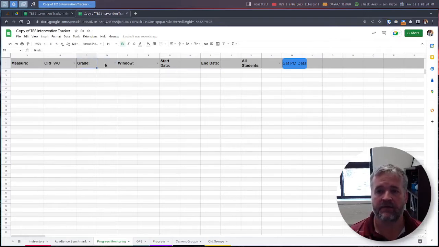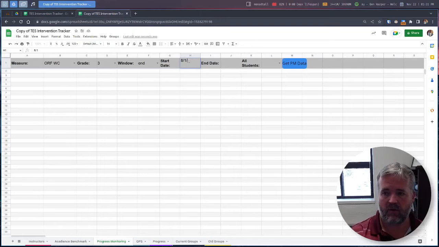Now, where it asks for grade and window, this is how it's going to calculate their level. So we have 3rd grade students here. I want to see them in relationship to 3rd grade at the end of the year. Where are they supposed to be at the end of the year, and where are they now? So you can play with that, but this is for calculating their achievement level, not for the students that you're going to get. And start date, we're going to do 8/1/22, and end date, we're going to do 1/1/23.